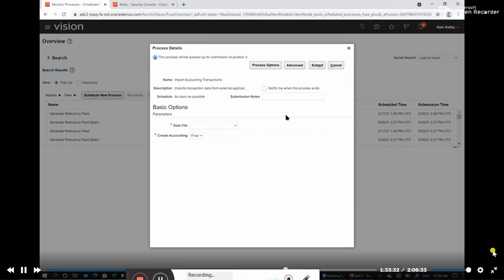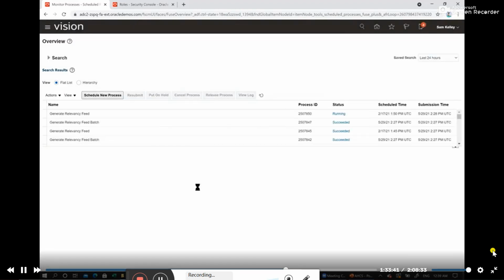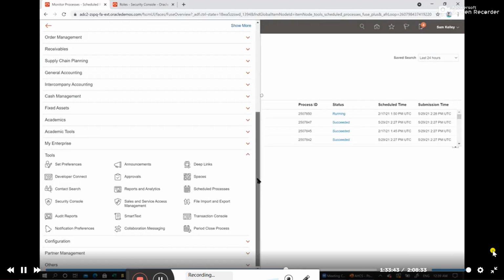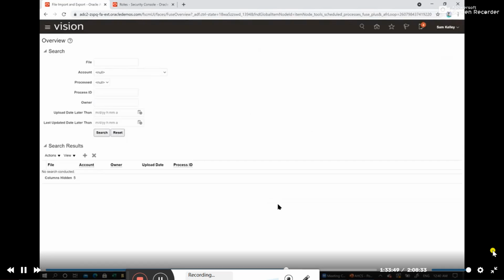Okay, so I missed one step. Does anybody know what step I missed here? Load interface file. Yeah, the load interface file. In the import accounting transaction, you don't have any option directly from there, so you have to upload from here first.